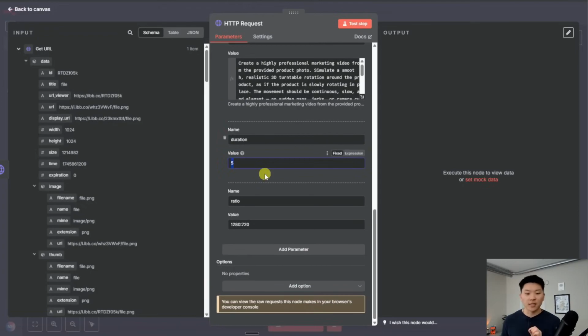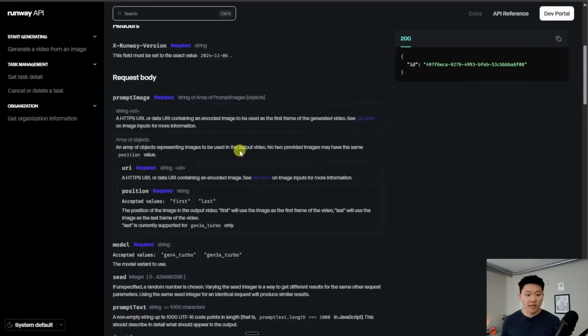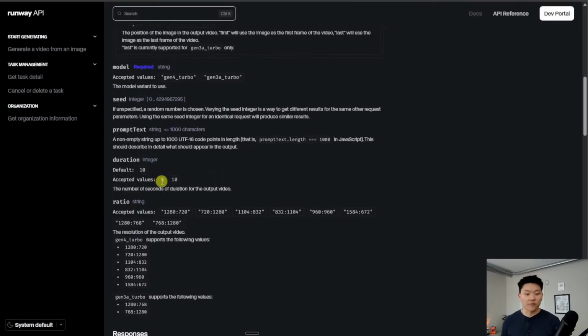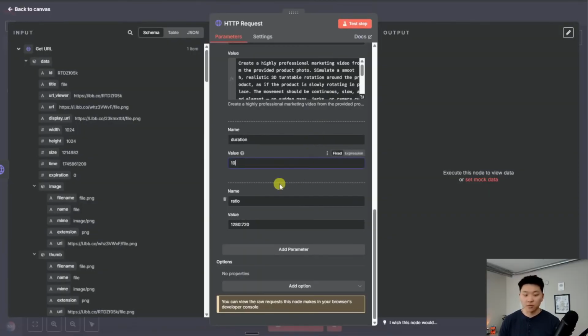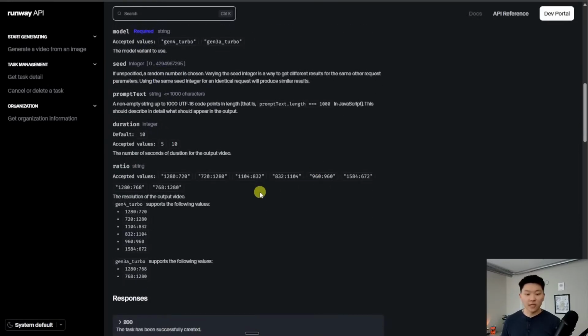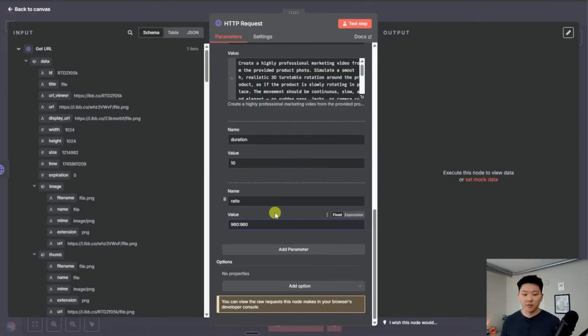For the duration, if you look in the documentation, it'll say the duration only basically allows 5 or 10. So I'm just going to change this one to 10. And then the last one was ratio, and I'm just going to make it square. So here are the accepted ratio values. I'm going to copy 960 by 960, and we're just going to paste that in right there.